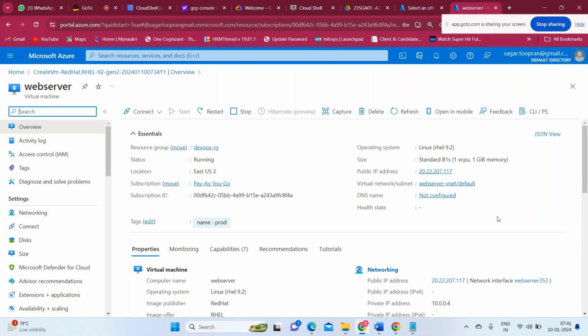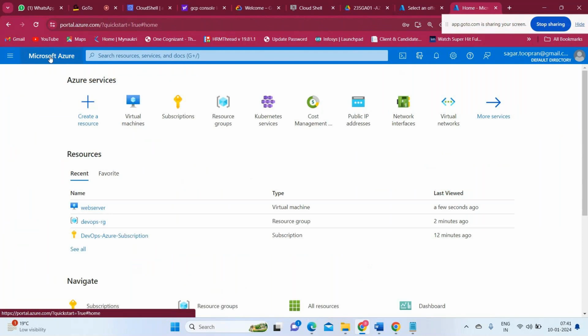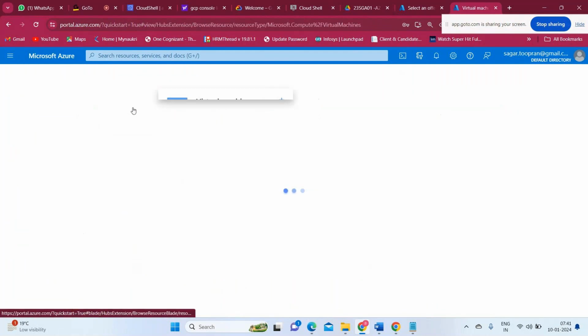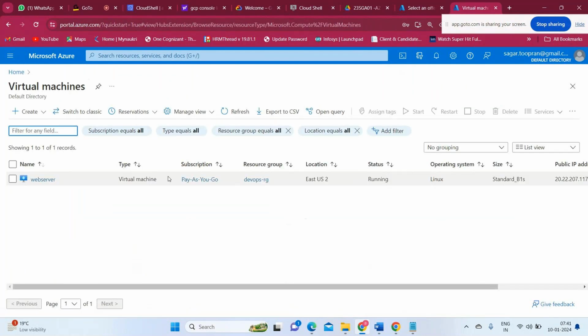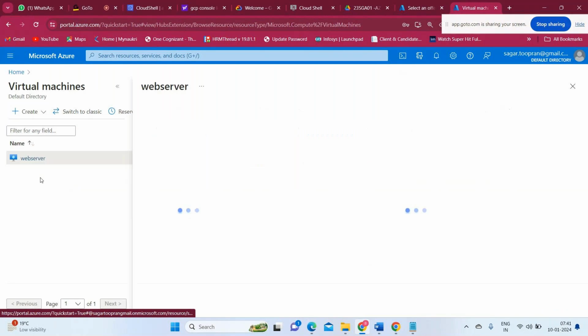Now your machine is created completely, which is here. If you see here, Start is disabled, which means it is running. Or if you still have a doubt, you can go back to Microsoft, click on Virtual Machines, and see here the state is running. And the size, name, etc., click on this one.